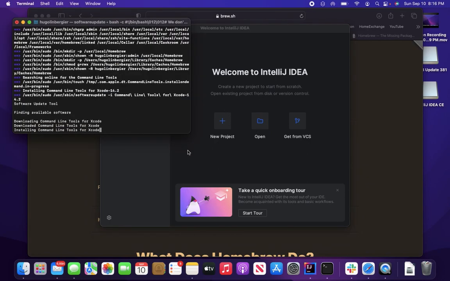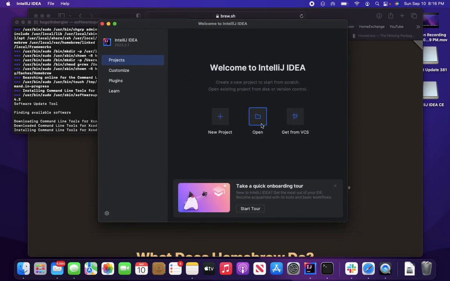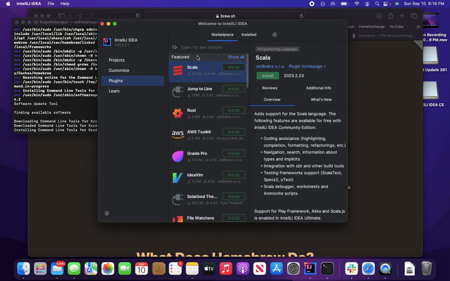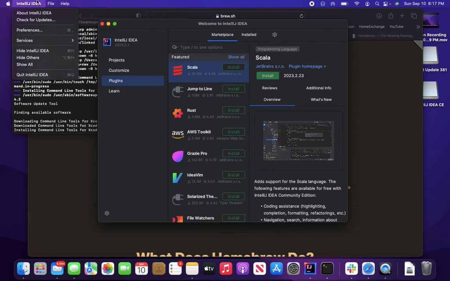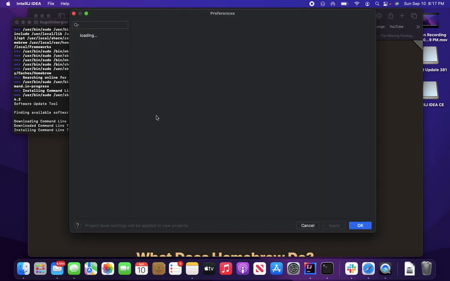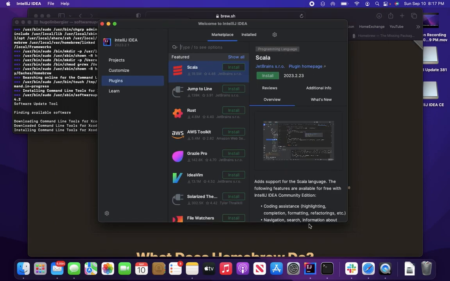We don't have our Clojure project set up yet, and we need Leiningen to be able to interpret Clojure. But in the meantime, we're going to work on plugins because we can do that right away. If you go to plugins, you can also find that by going into IntelliJ preferences. There is also a plugin tab. That's exactly the same thing, right? But right away in the welcome window, there is this plugin tab as well that I can just select.